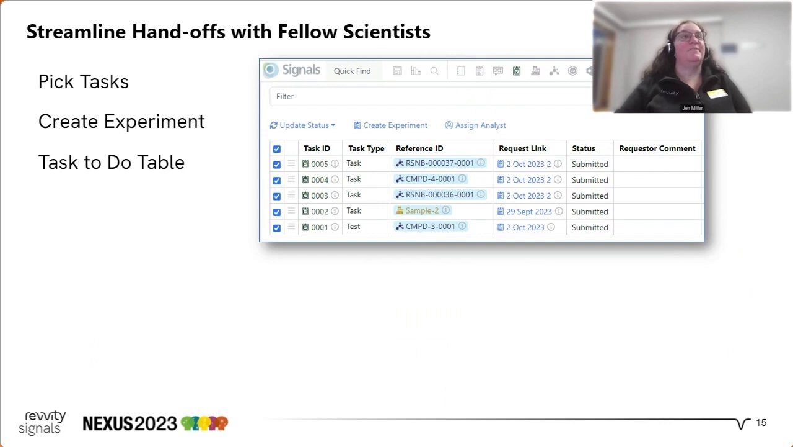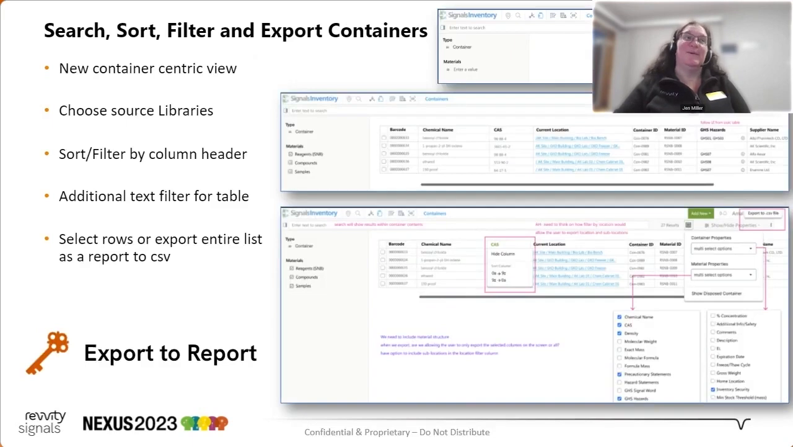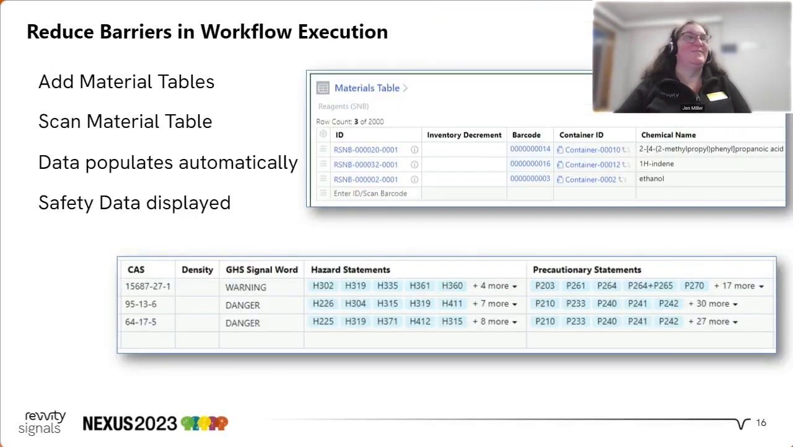Let's change personas. Now I'm a biologist, and I'm responsible for running assays with the submitted materials. We can pick up the story where we left off with a chemist submitting a task. As a biologist, I can go to my task dashboard and see the tasks that have been submitted. I can select which task I want and use the Create Experiment button. And a new experiment with the task to do table is created and pre-filled automatically. Another added bonus, if I use the experiment template already in Signals Notebook, I can already be partially through the data capture process.